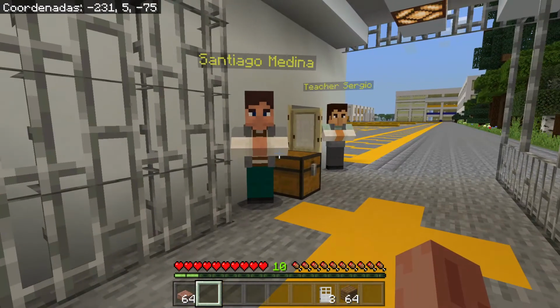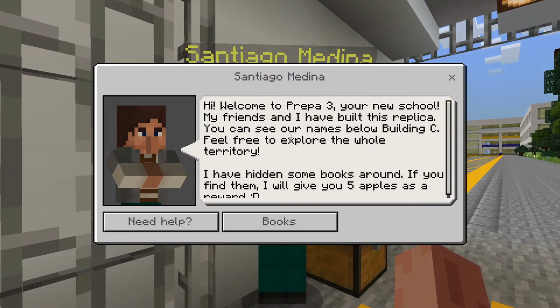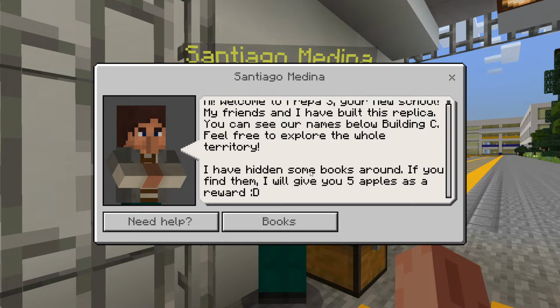Hi, welcome to Prepa 3, your new school. My friends and I have built this replica. You can see our names below. Feel free to explore the whole world. I have hidden some books around. If you find them, I will give you 5 apples as a reward.